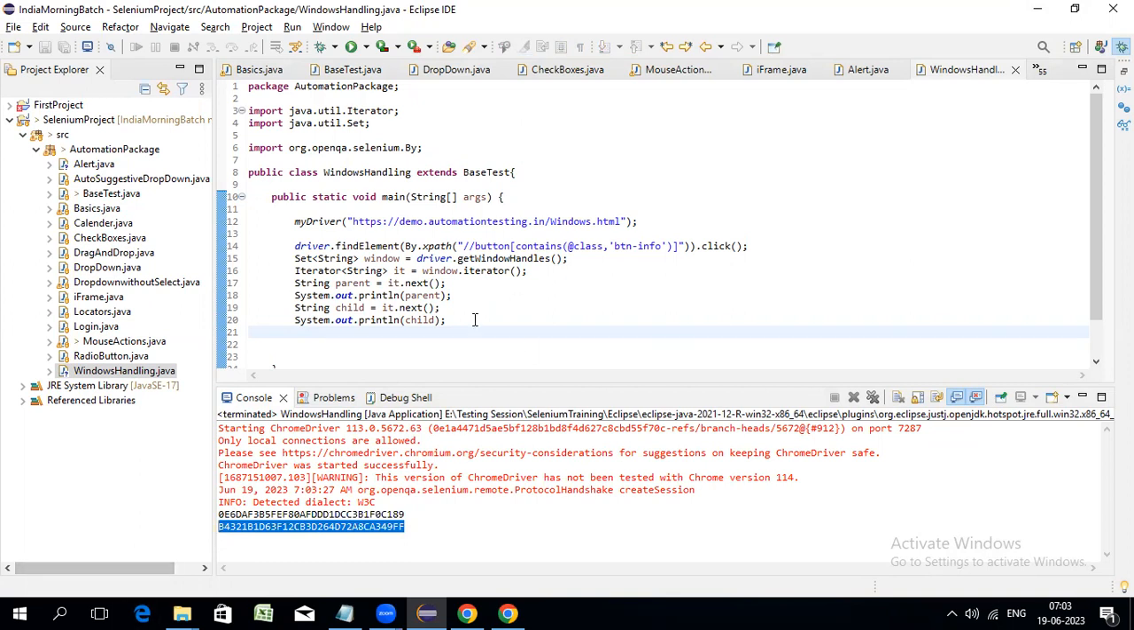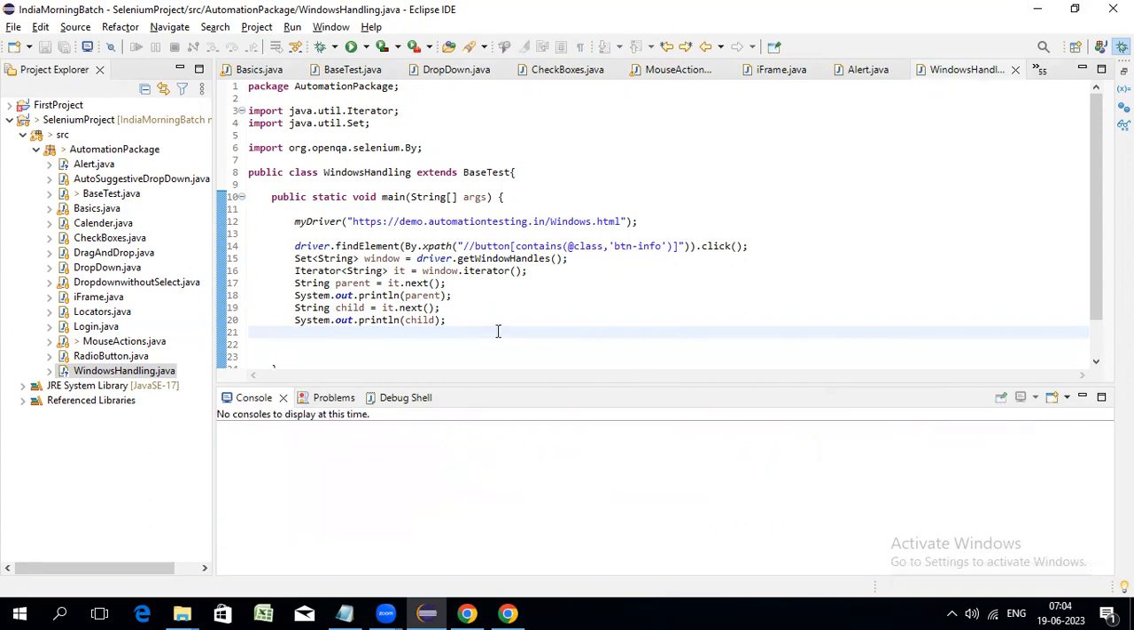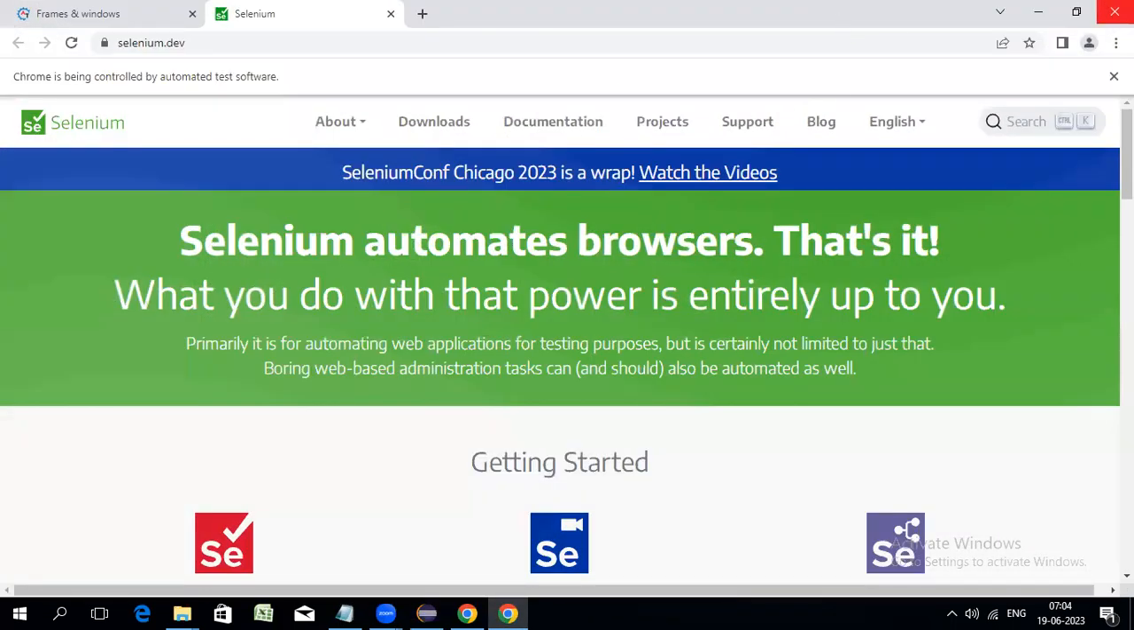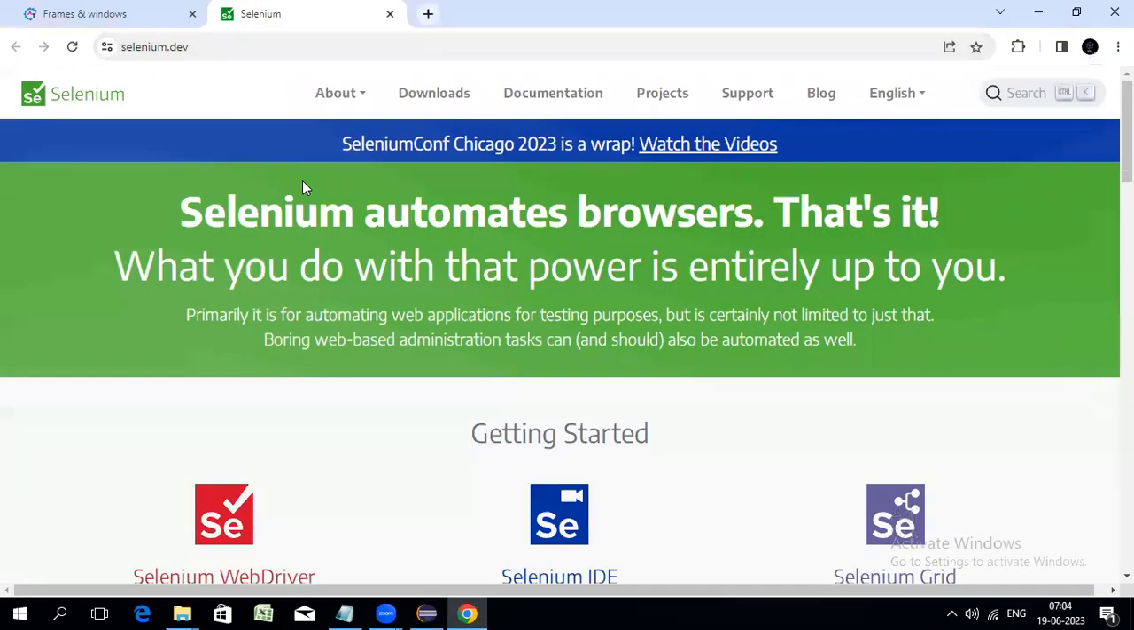So now I have to tell the driver. Currently, what is the focus of my driver? Where is the focus of the driver? Inside the child? No. Parent. He opened the parent or child? No. He did some action in the parent, and the child opened. So where is the focus? Parent. Okay. Parent, yes or no? Yeah.